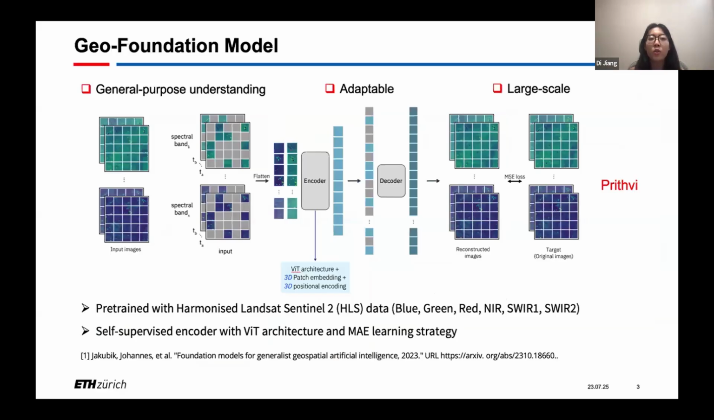To tackle this, we introduced the Prithvi geo-foundation model. The reason why we use Prithvi here is that first, it is pre-trained with Harmonized Landsat and Sentinel-2 multispectral data. This data size is more than 4.2 million images. So it's pre-trained with a very large data size. It gives the model the ability to have a general purpose understanding of most of the natural things in satellite images.